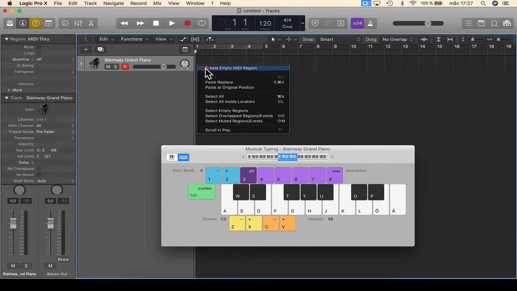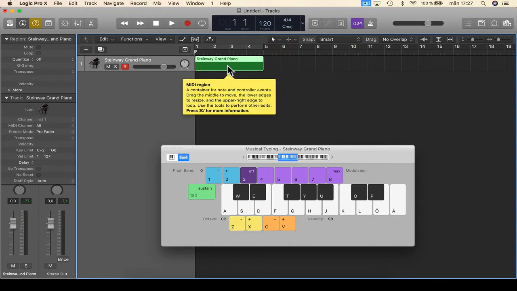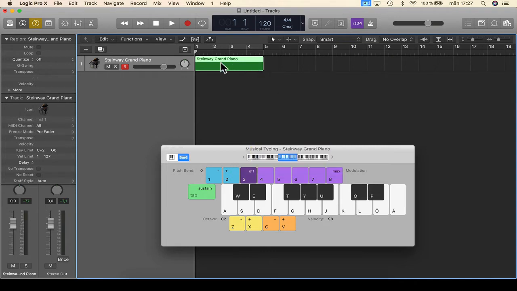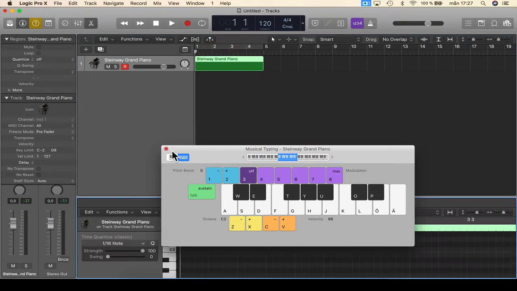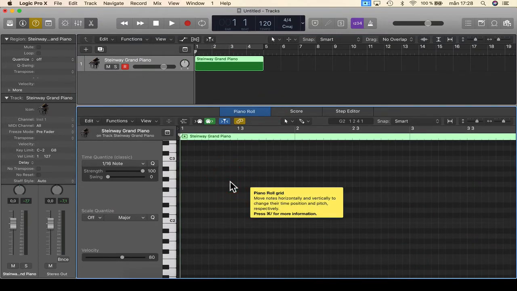So if we create an empty region, as you see here, MIDI region, a container for note and controller events. Drag the middle to move, the lower edges to resize, and the upper right edge to loop. Use the tools to perform other edits. Okay, so the region is just containing our MIDI data in the piano roll here.